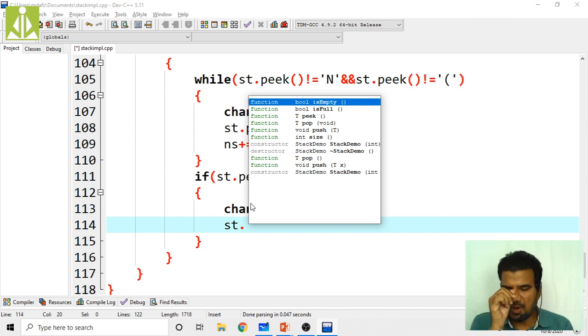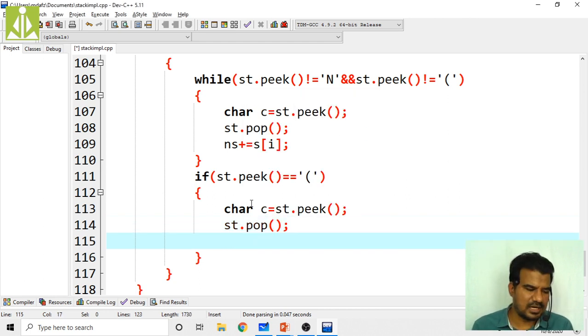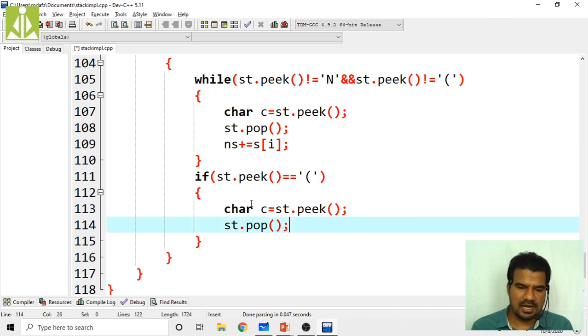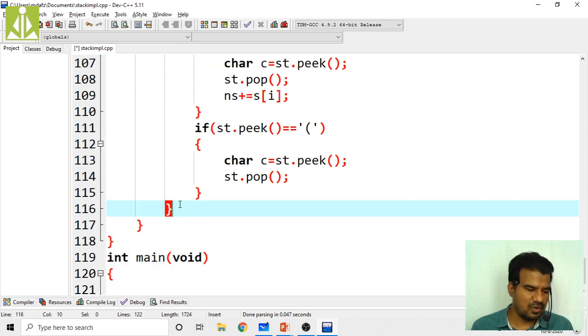Whenever you have the closing bracket and you are finding an opening bracket, what do we have to do? We have to discard both sets of parentheses, the opening parenthesis as well as the closing parenthesis. That we are doing now. This is what we are discarding. So after this discard, this is over, this is over. This else if is also over.